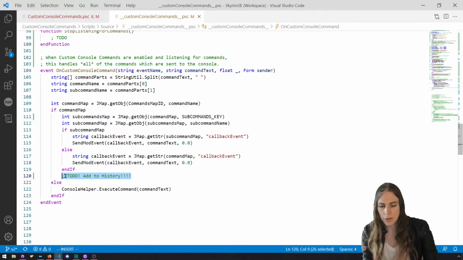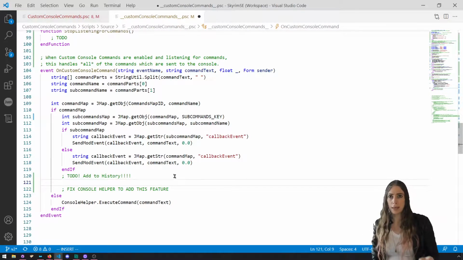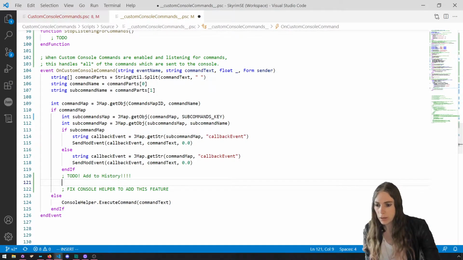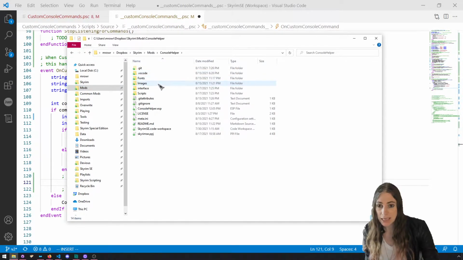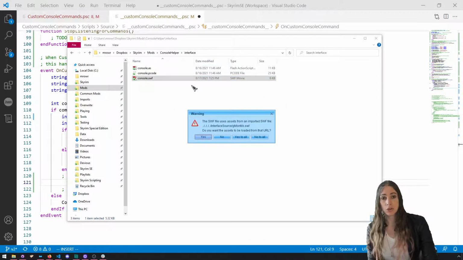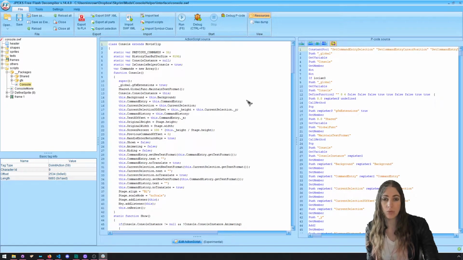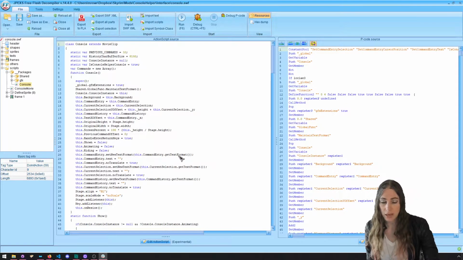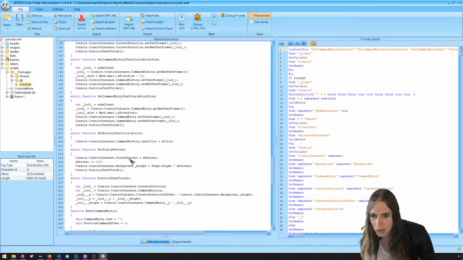While I'm in here, I'm going to fix one annoying thing: fix console helper to add this feature. There isn't anything built in right now that will add commands that you run to the little history of commands. So let's just fix that right now, and we'll do it ourselves. It is intentional that when you register custom console commands, it does not automatically put your commands into the list of previously run commands, because you might want to do anything you want with that custom console command, and that would be a little bit controlling. It's our responsibility as the creators of custom console commands to do that. So I'm just going to call one of the methods here that does it. I think it's just called add history.